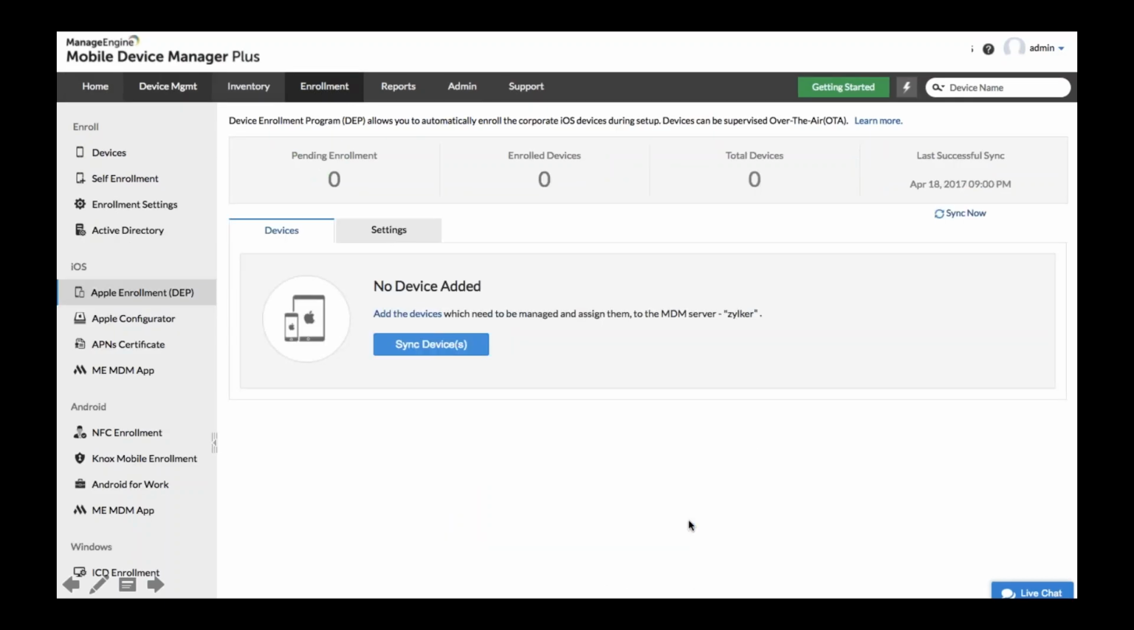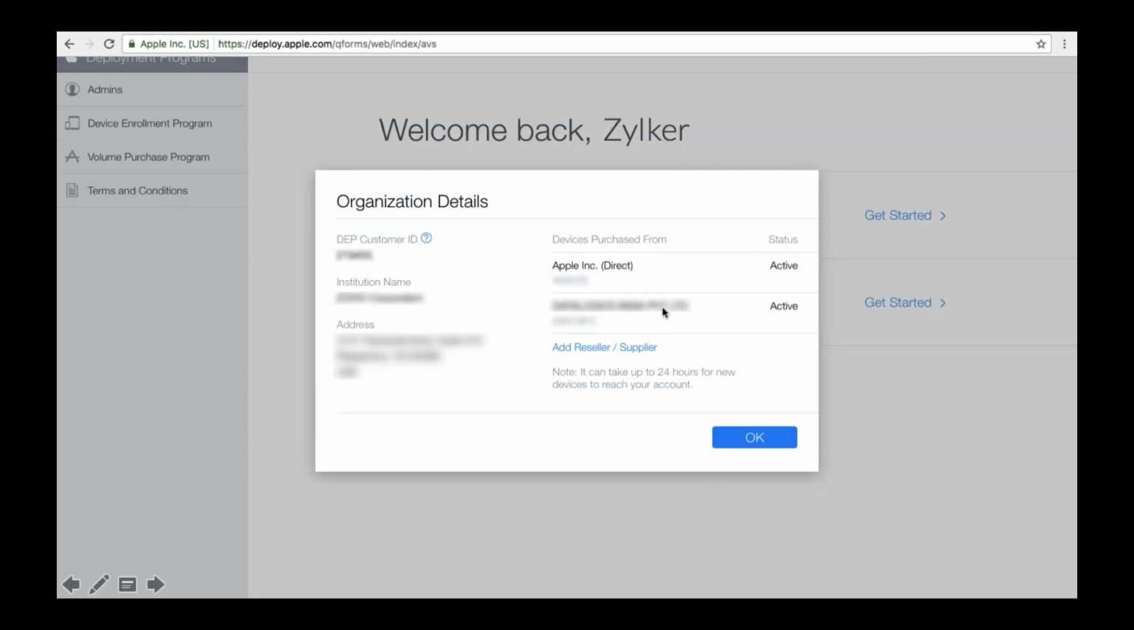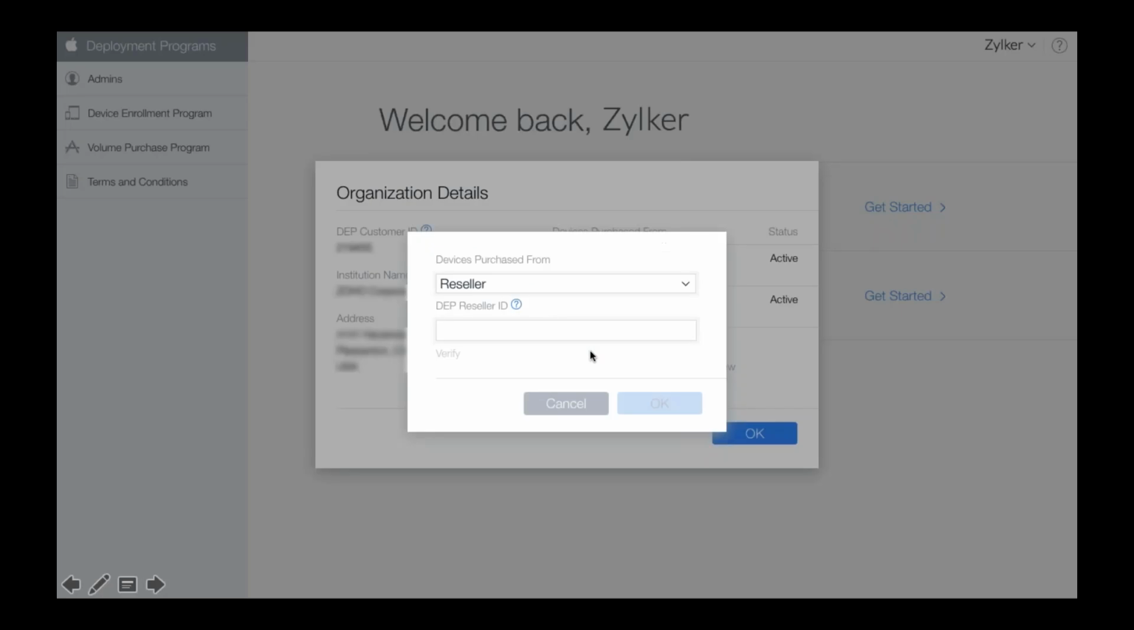So once we click create, all the settings have been done and the profile is ready to be applied onto the devices. So my next step is to add these devices. So now I go to manage devices, and the name of the user available here, we will have to click on organization details. So what we are doing here is we are adding our reseller details. So I will click on add reseller.